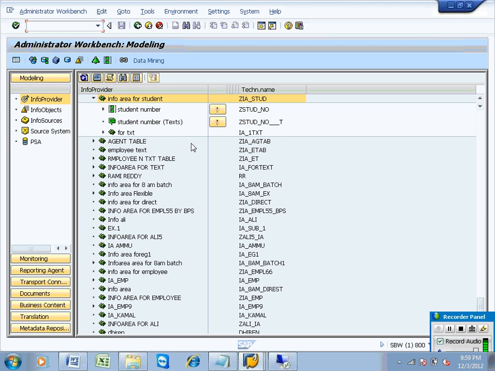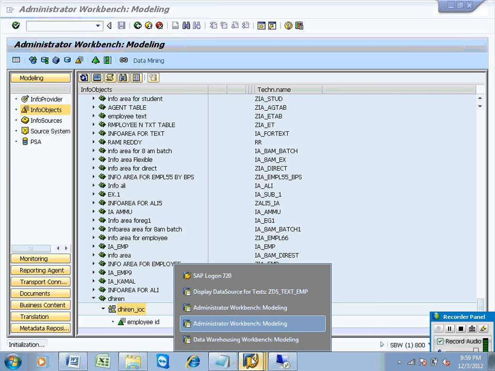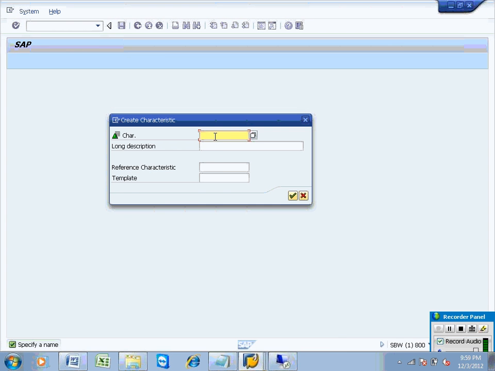What about process fields, and the reason we are able to log into the system now. Let me create an info object. I would like to create an info object with text table. I am creating the info object. EMPL, employer.